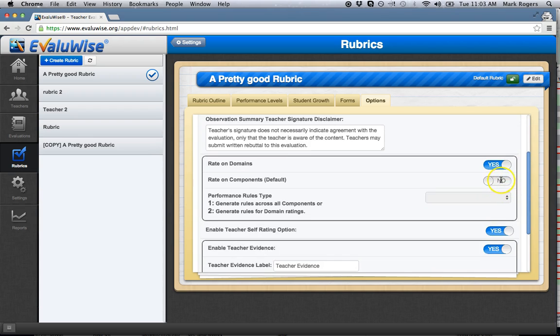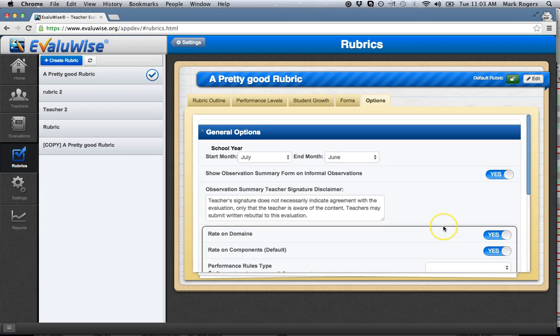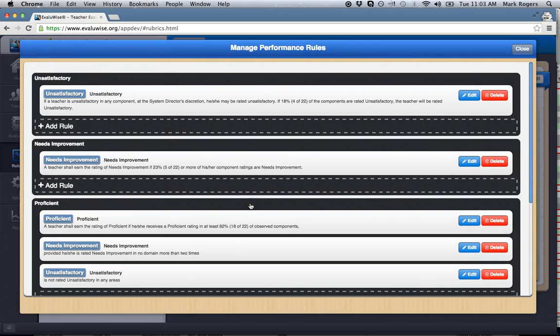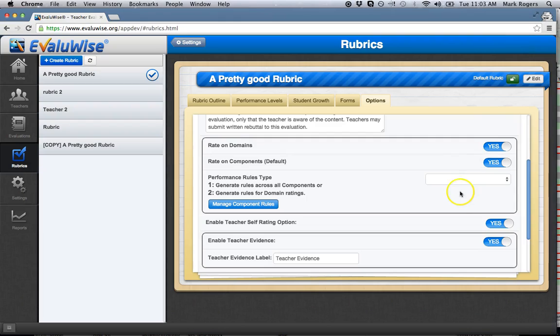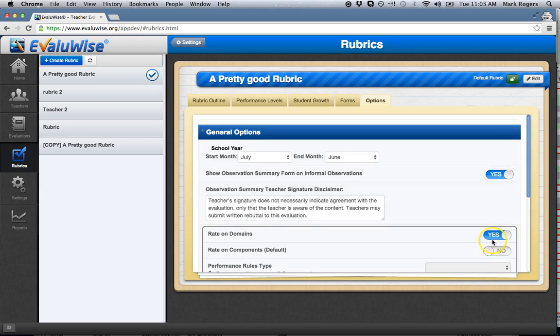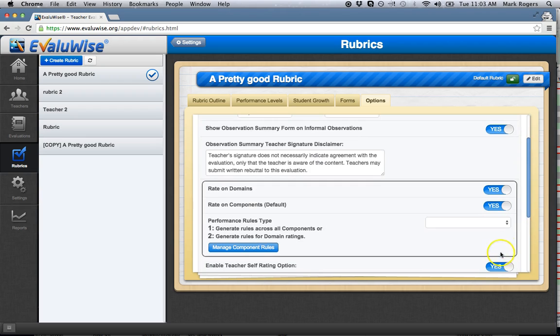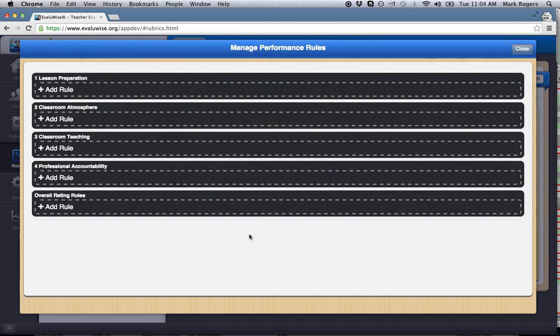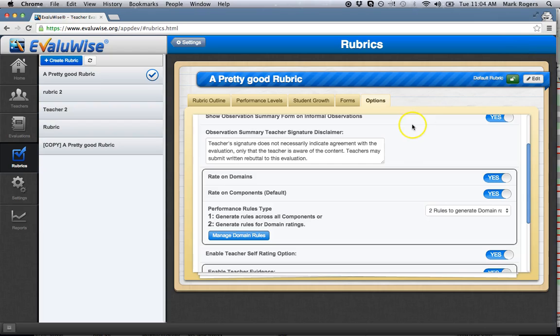Depending on the option you choose, it will also give you options to set up your component rules, so you can add your rules in to calculate based on components, or if you select domains, then you can select the drop down for domain ratings, and you'll be able to set rules to calculate domains and then overall ratings with the new version of Evaluise.